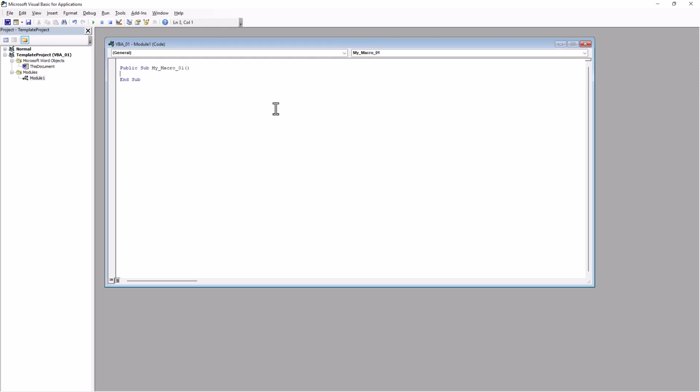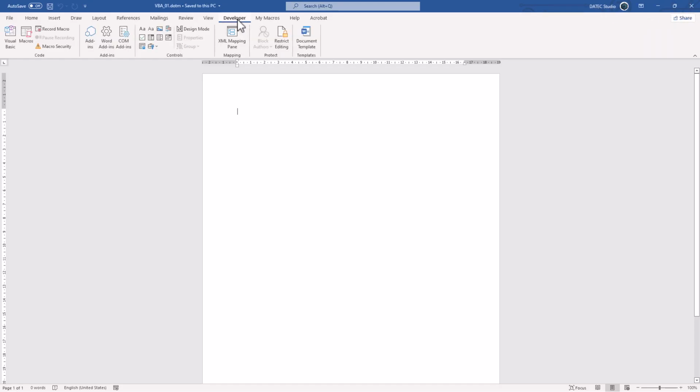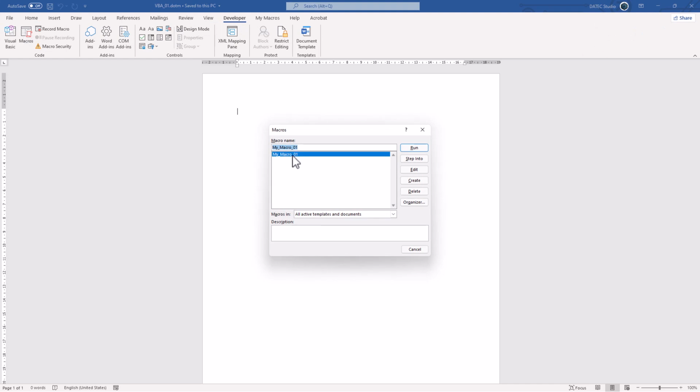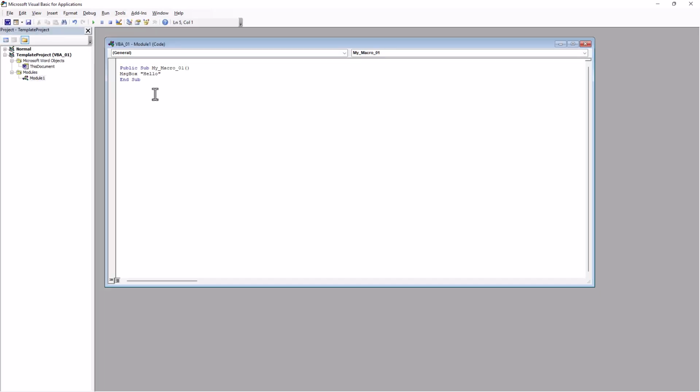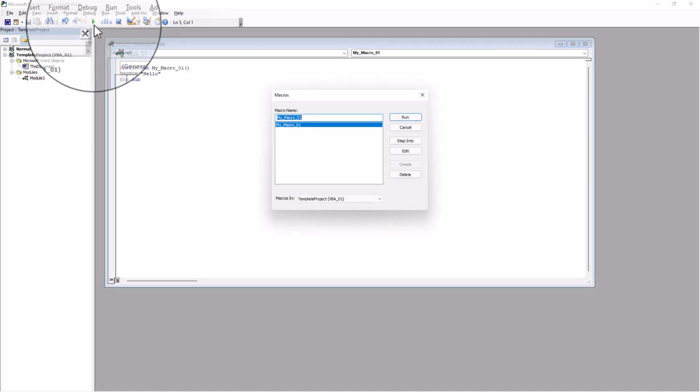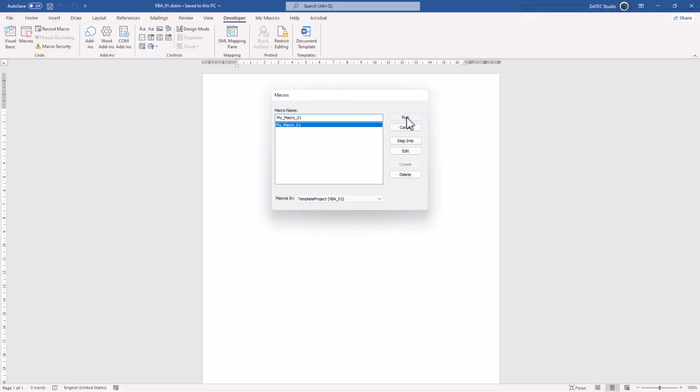I press OK. And let's try if it is working or not. I just type message box and double quotation, type any text. Hello. Let's try if it is working or not. I could close it. Go to developer, macro, you see? My macro, I could run it. Hello. It is working. Or even from Visual Basic Editor directly I could go run and run or press F5, or from toolbar of course I could click on that, which macro 1 and run.